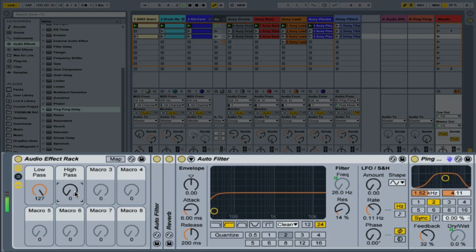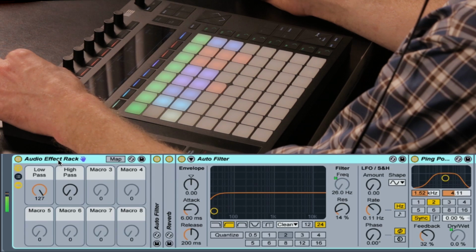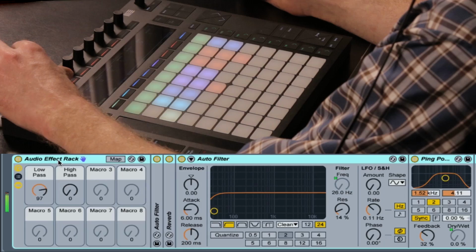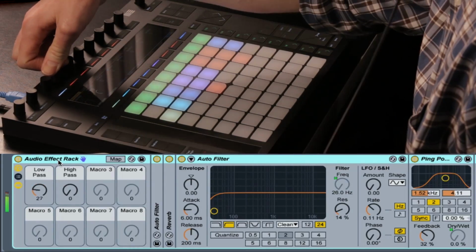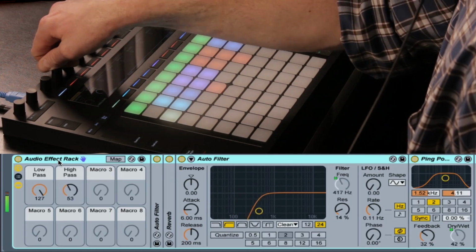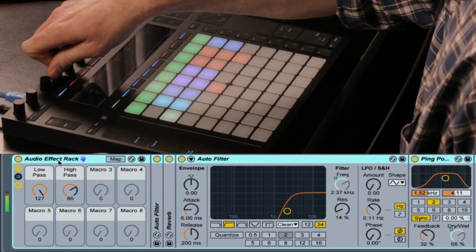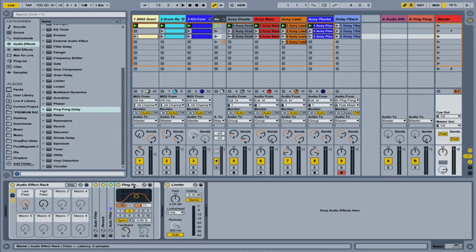And now we've got easy access with our controller. If we need to filter something out and add the reverb, we've got that control right here, or we've got our high pass right here. And this is a lot easier than digging inside all of these separate devices, and you can't turn two knobs at once. So this is a way to make your effects very accessible for your performances.